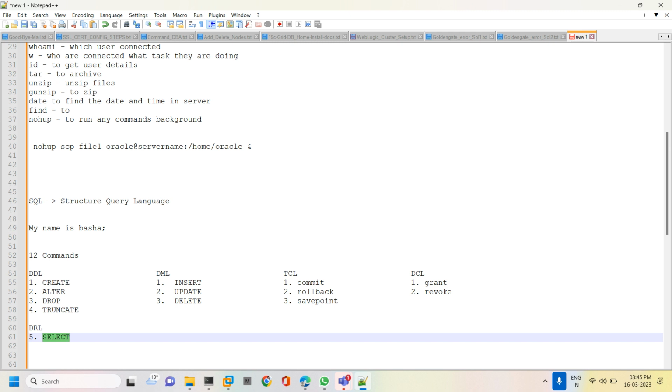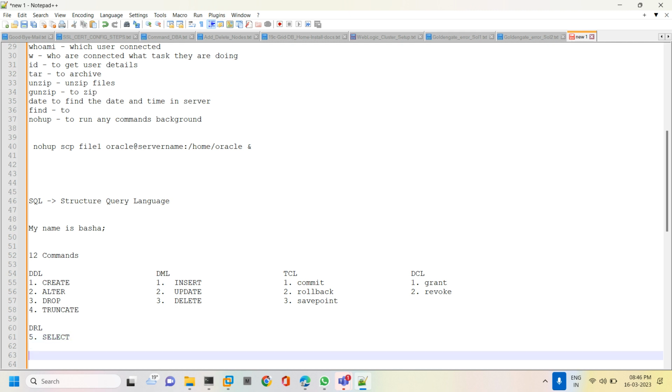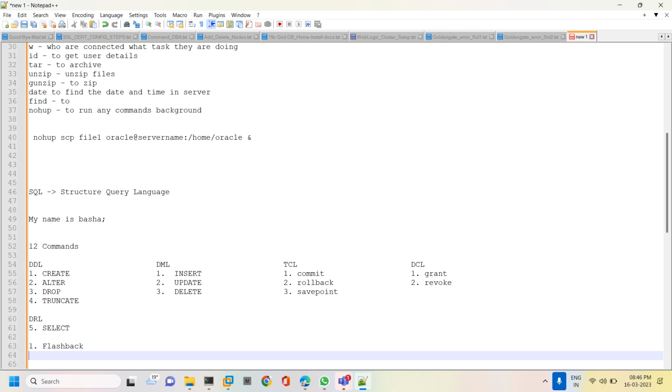But it is still confusing sometimes. While doing performance work, even if somebody is still writing data, it automatically commits the data by select also. So that's why it will come in both scenarios, DDL and DRL. And some more extra commands will also come. So you can imagine now 4 plus 3 is 7, 7 plus 3 is 10, and 12. Select is one more command, and there is one more command, flashback. Flashback command also comes.